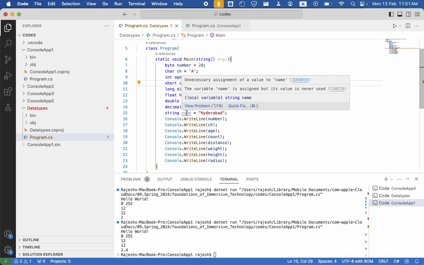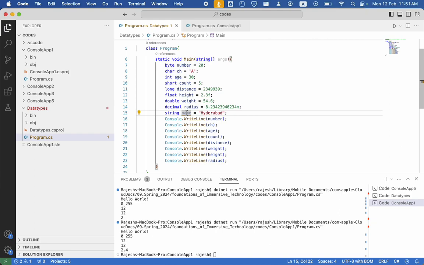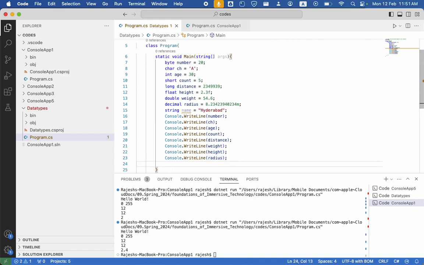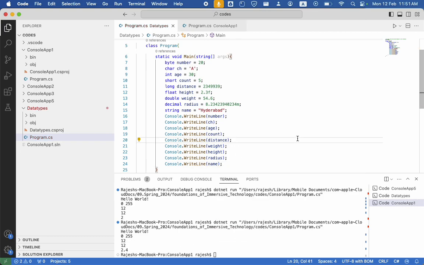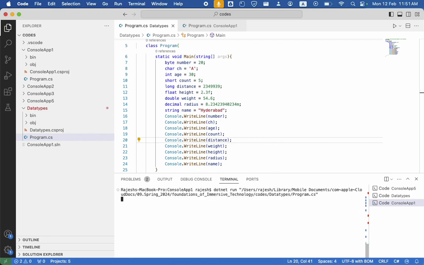Okay, it's just a warning. It is saying you have assigned some value to name, but you did not use it. So we will use it. Okay, now let's run it. So let me run it again. Okay, I'm in a different folder, so I need to change the folder. Yeah, it printed all the values.